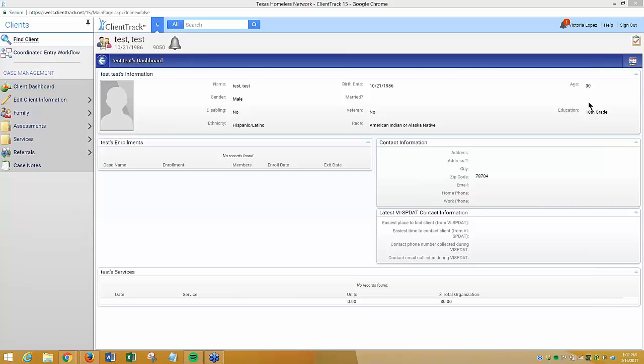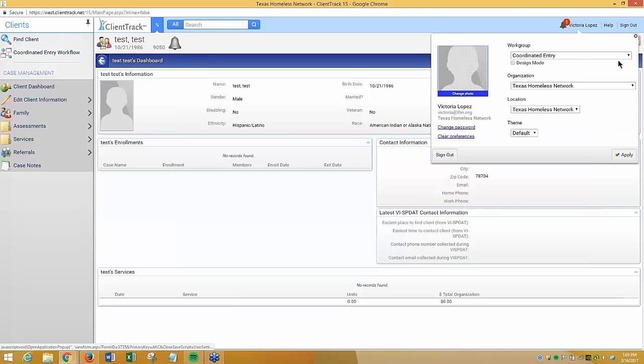One of the first things you want to check is, are you in the right work group? You want to make sure that you are in the coordinated entry work group, because that's the only way you're going to be able to access the coordinated entry workflow. To check which work group you're in, hover over your name in the top right utility bar, and it should say coordinated entry. If it doesn't, you can click on your name and then click on the drop-down work group menu.